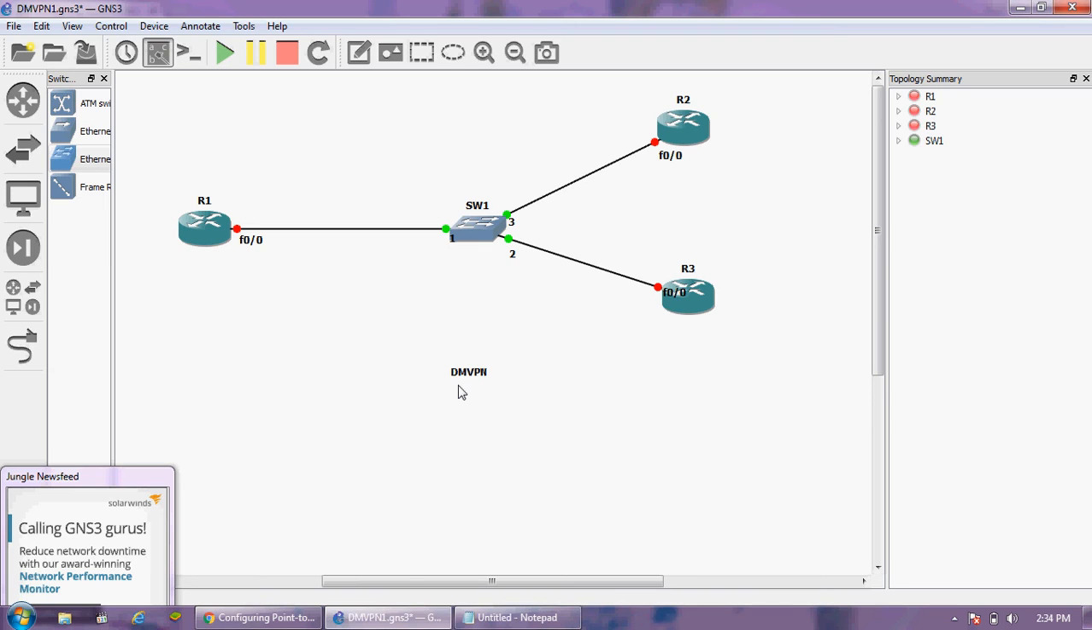After the DMVPN connects between R1 and R2, it will check at a certain time interval. If traffic is flowing within that interval, then the session will continue. If the traffic is not flowing in a particular time, the session will expire and it will be flushed out from the NHRP table.